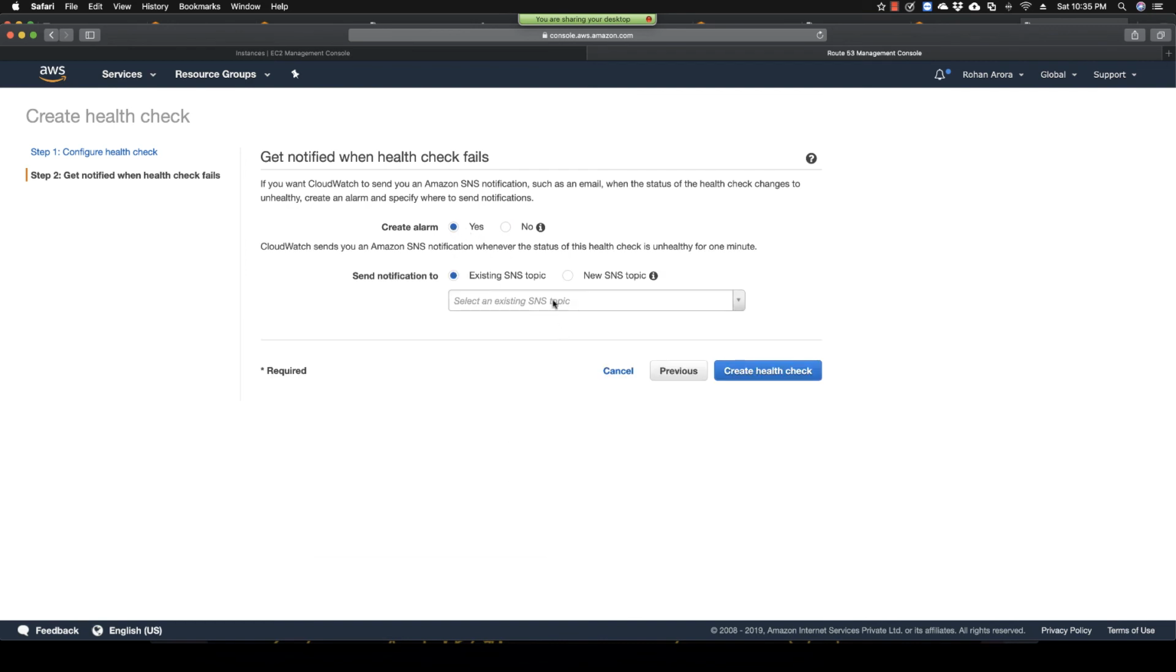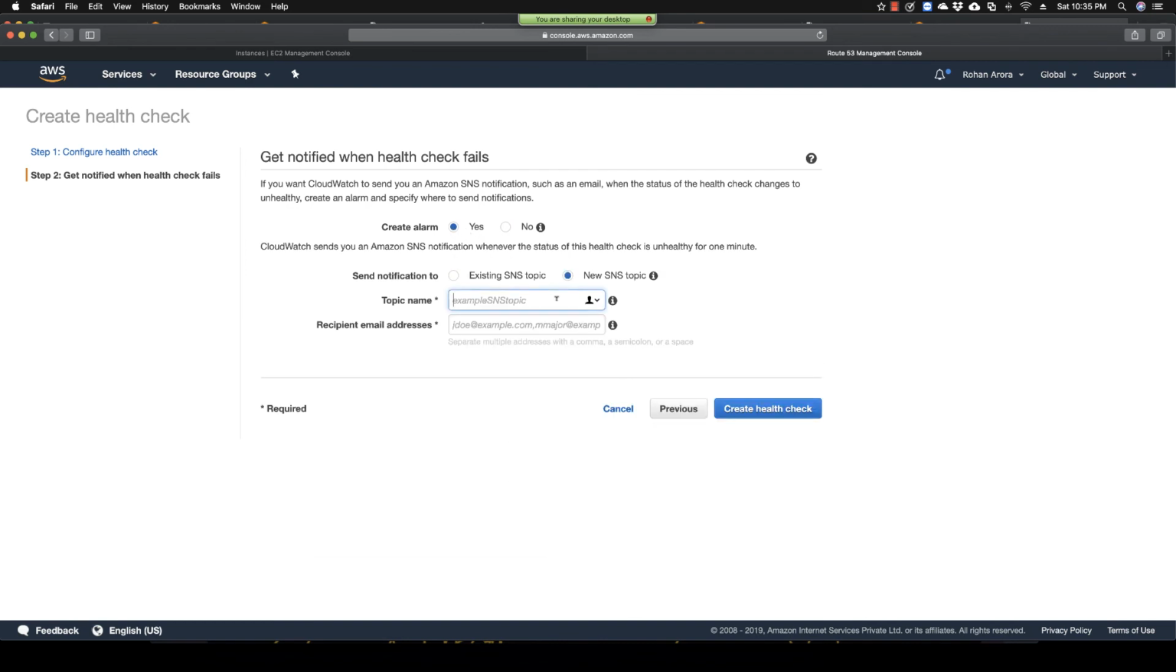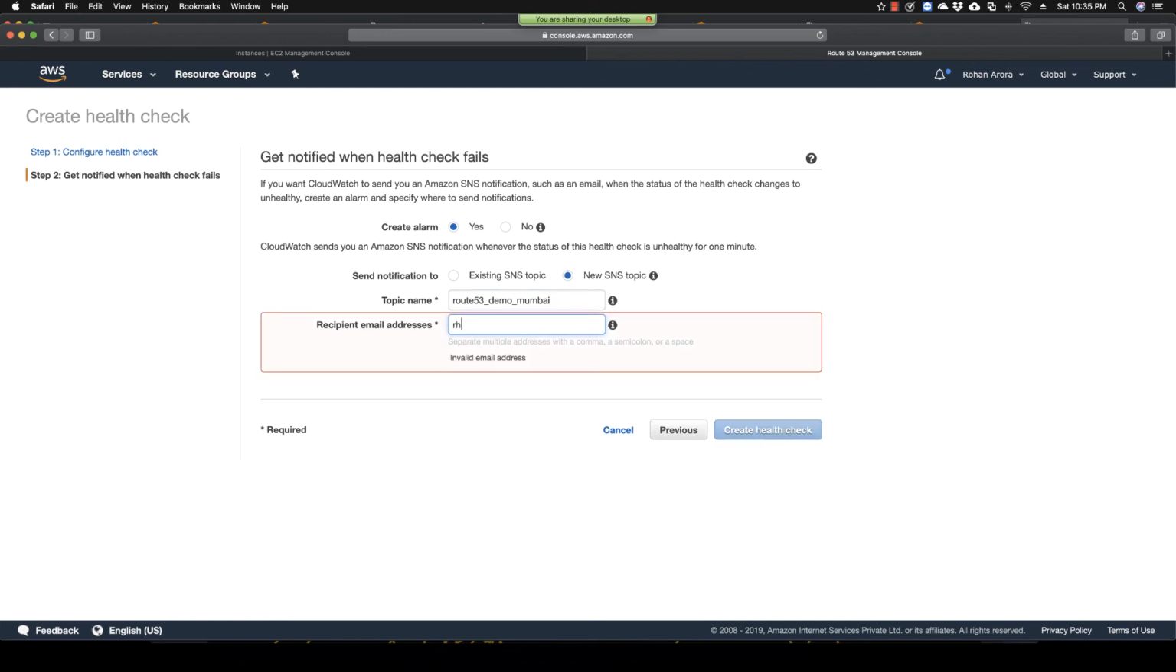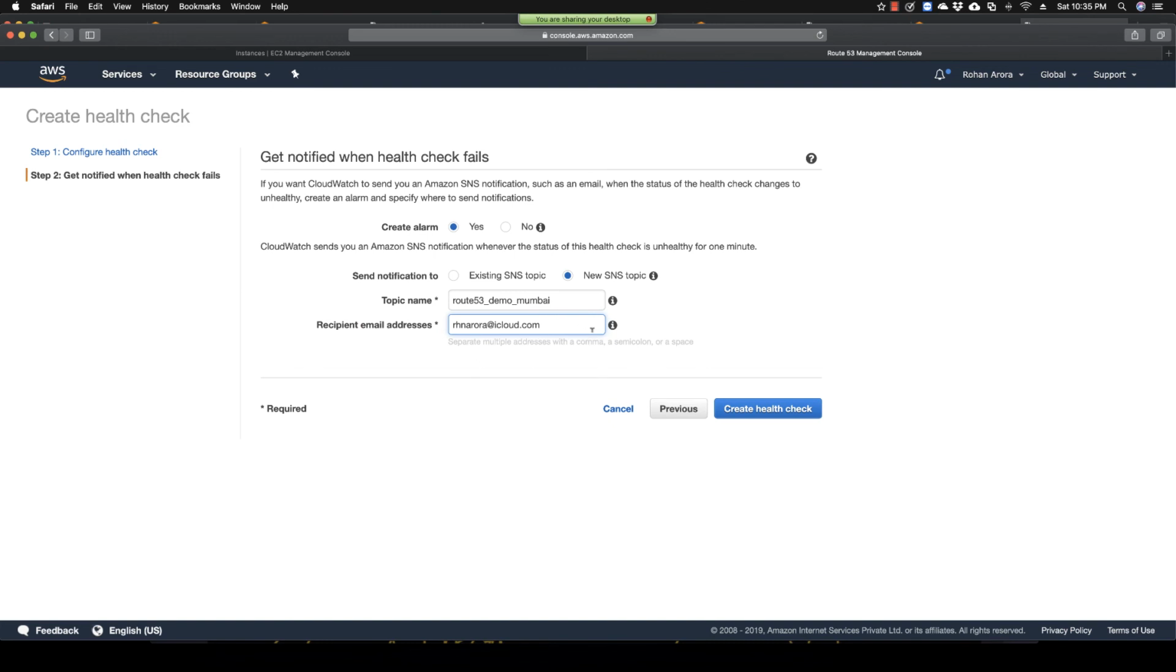Optionally, I can create an alarm. I can just create a new SNS topic, specify the name, Route 53 demo Mumbai, something like that. I specify my email ID. So I would say go ahead and shoot an email if the state of the alarm is being changed. I click on create health check and this creates my health check.